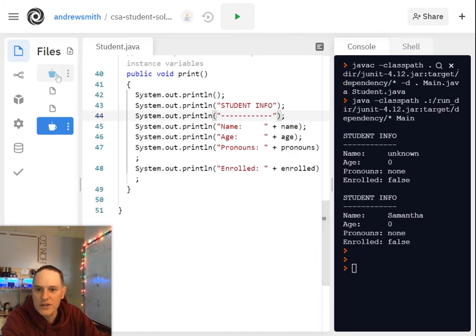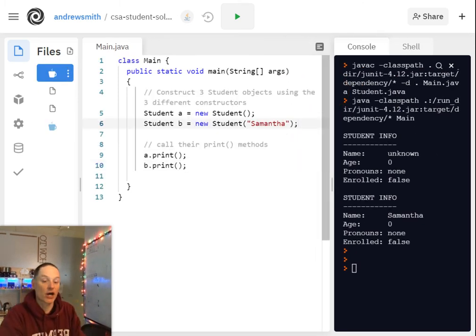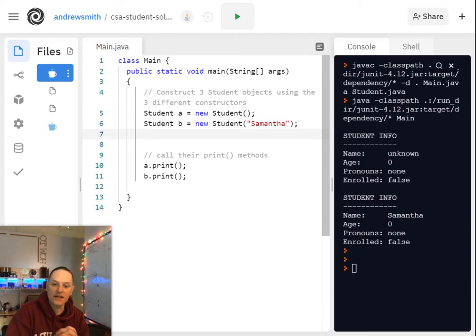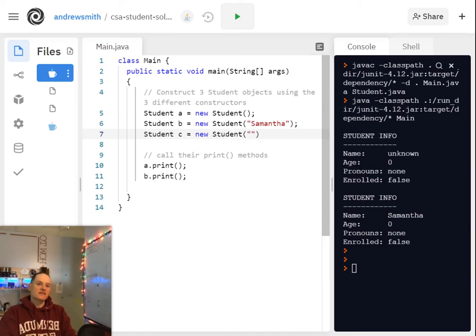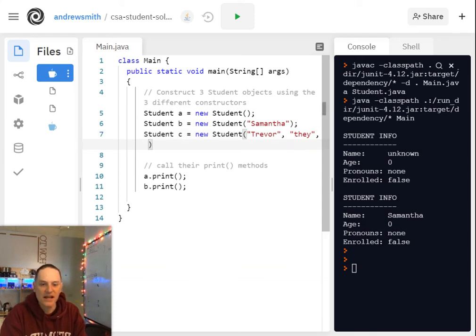Great. Last thing we want to do to make sure we have good running code is test our 3rd constructor now, the one that has all of the information provided. So let's go Student C equals new Student, and I'm going to call this one Trevor, and pronouns they, age, how old's Trevor? 20, and enrolled true. We'll have Trevor be enrolled.